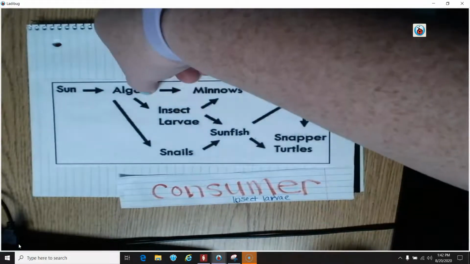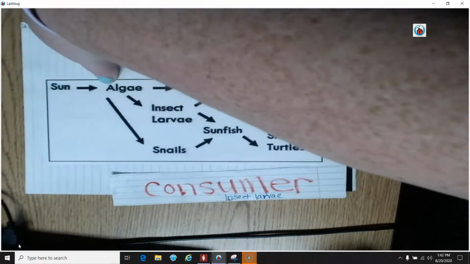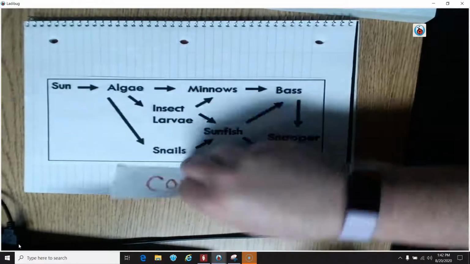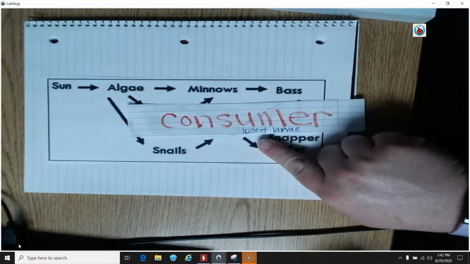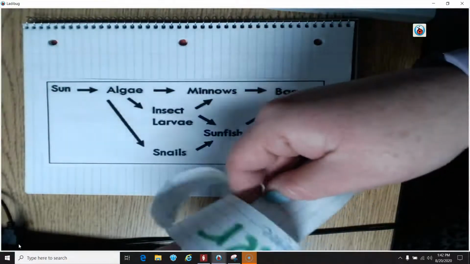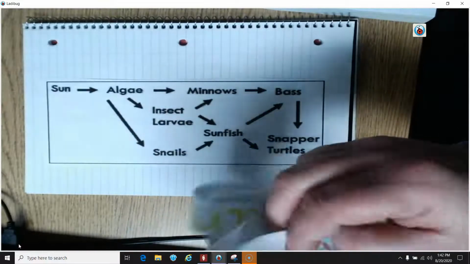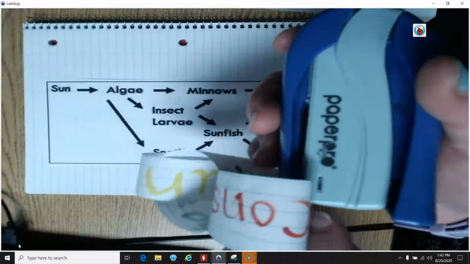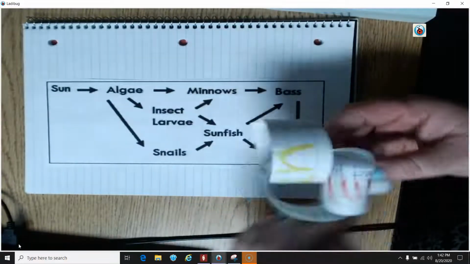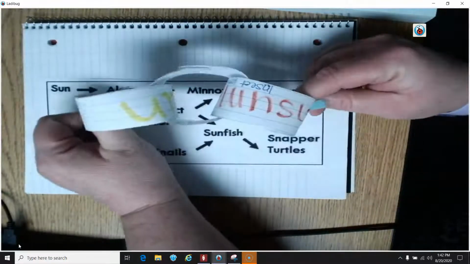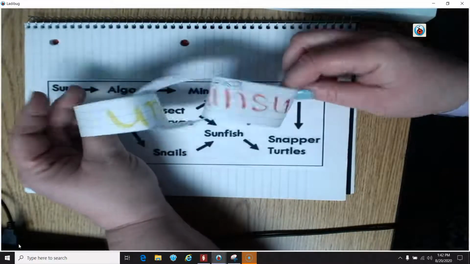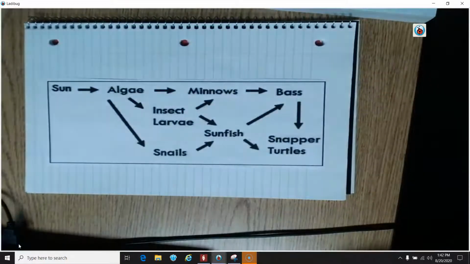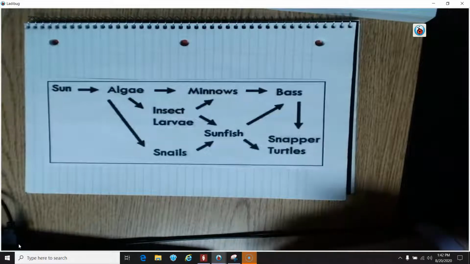Oh, no, wait, I'm sorry, I went this way. Wrong one. Sun to algae, sorry, to insect larvae. So I've labeled this. It's a consumer. It eats my algae, so it's going to go around that ring, and I'm going to staple it here. Now, I did not finish this food chain because I want you to have to figure it out. Remember, you have to do 3 different chains. Then you're going to answer some questions that these chains will help you to answer.